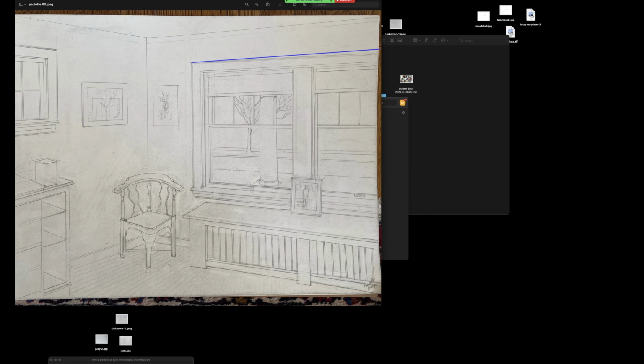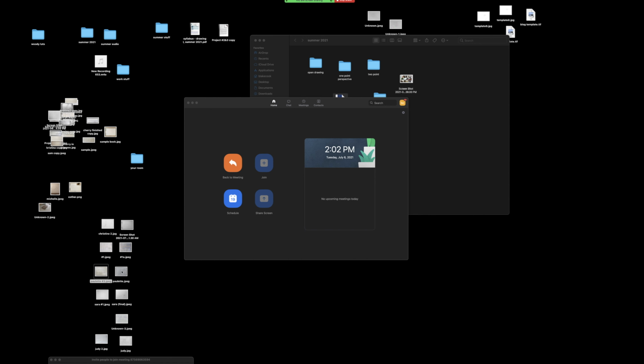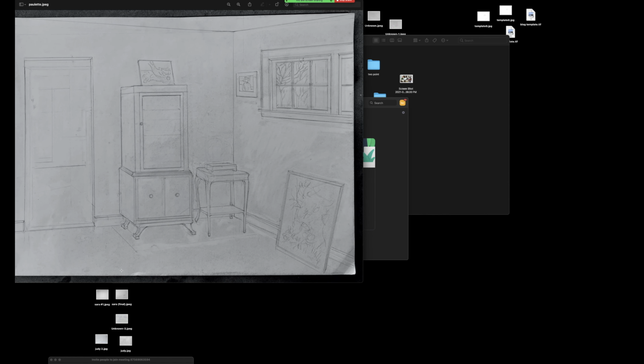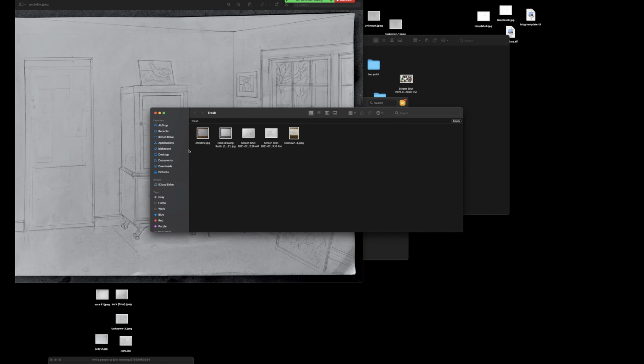Another example, Paulette here. We did two versions. I'll just show you. That was her first perspective. We're not going to do that. And then the second. So pretty nice drawings here, right? Really, really nice drawings.